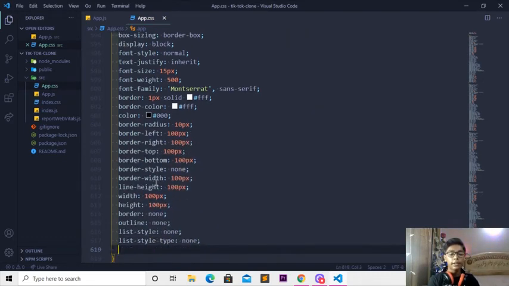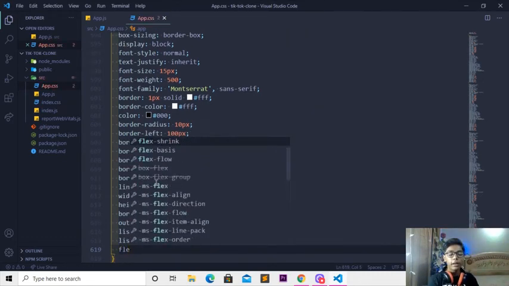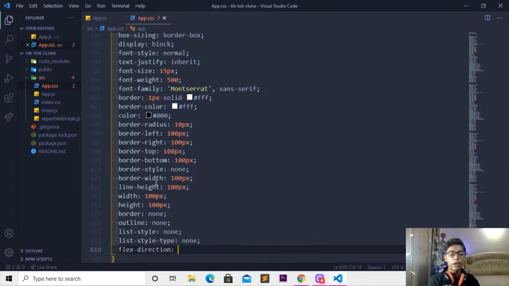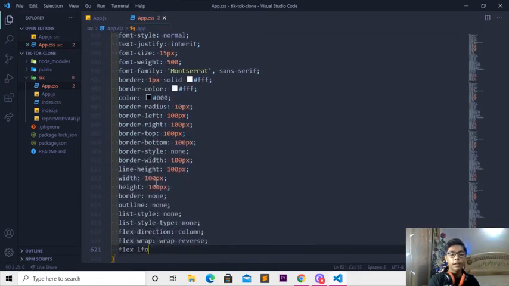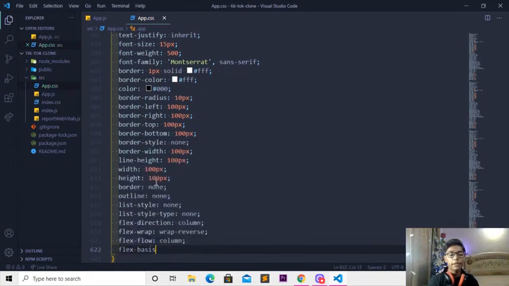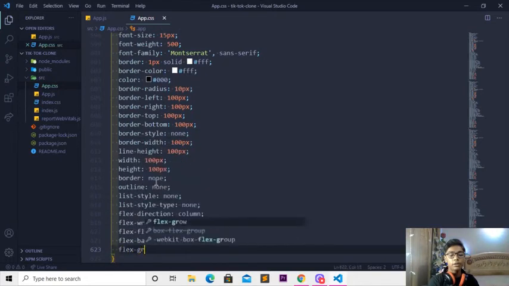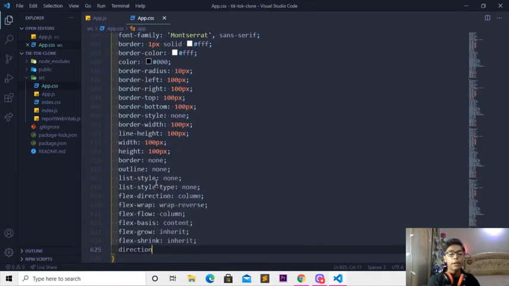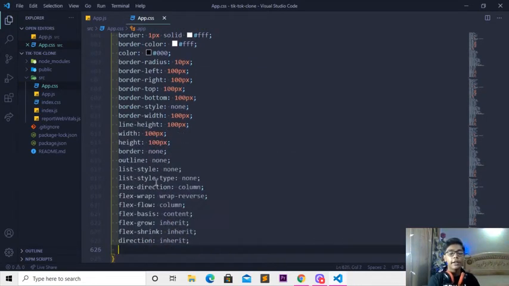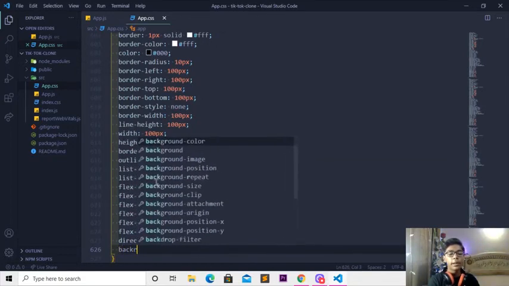When you're done with that, I'll be writing another tag which will be flex direction column. Then I'll be writing flex wrap which will be wrap reverse, and here I'll be writing flex flow which will be column. When you're done with that, I'll be writing flex basis content, then flex grow which will be inherit, and flex shrink inherit. So when you're done with that, here I'll be writing direction inherit, then I'll be coming underneath, changing that to background here.